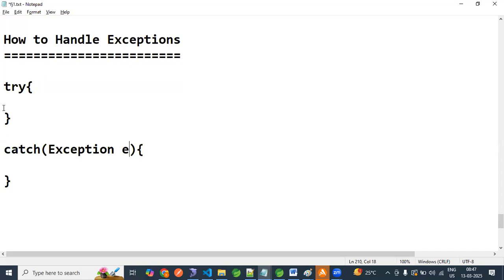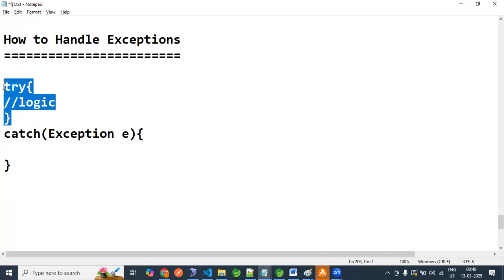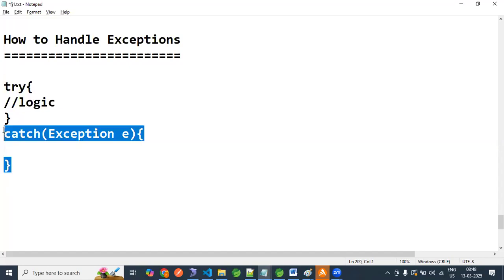Now, what are we doing? Whatever code we are writing in the try block, whatever logic we are thinking, we are the developer. We know, by writing the code, where is the probability of getting an exception. Whatever type of code we write in the try block, we handle those exceptions in the catch block.